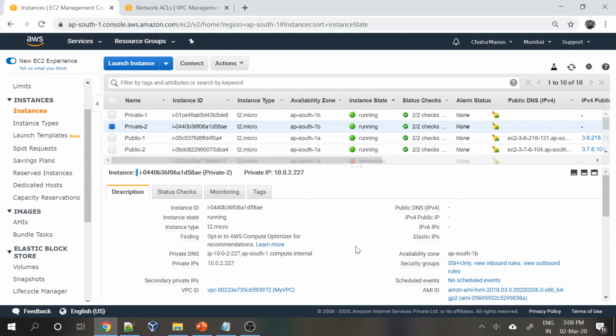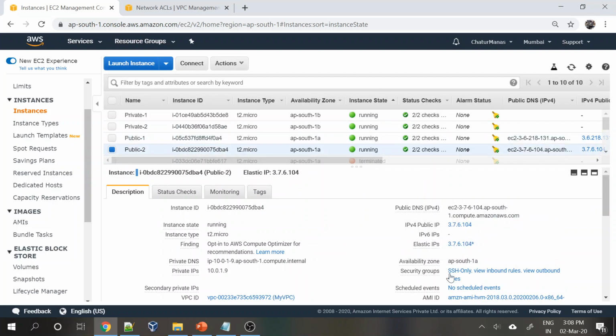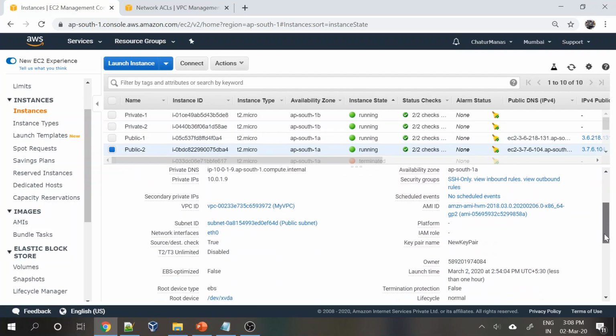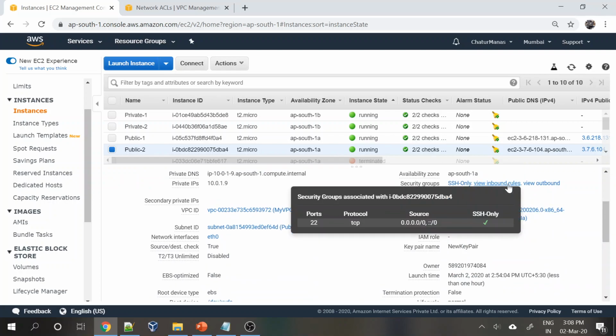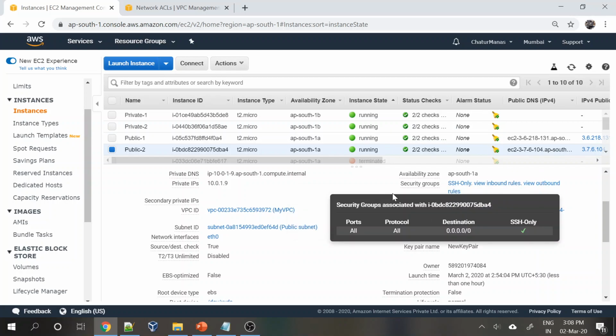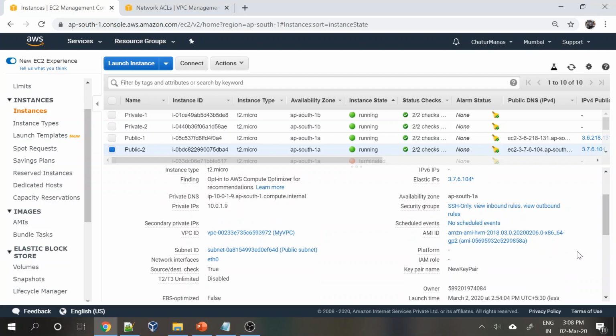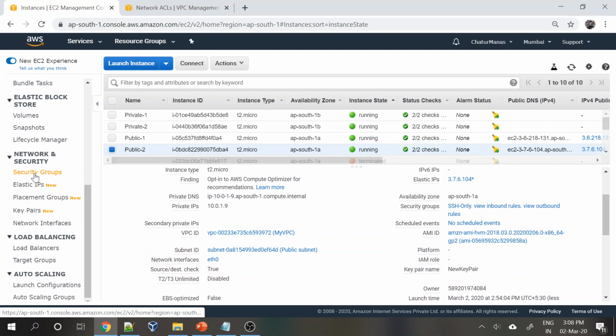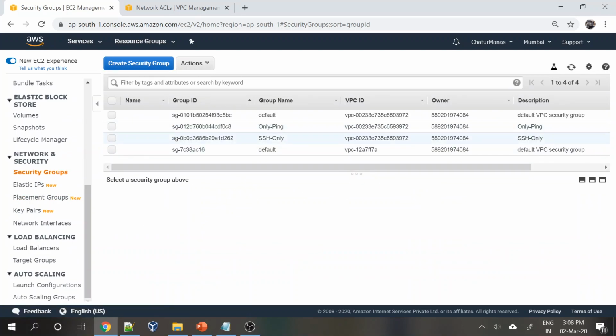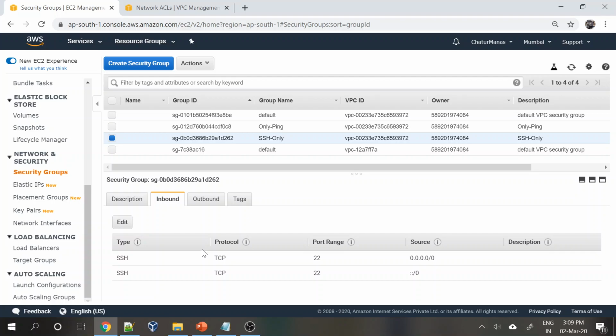If you look at the security groups, all EC2s have been associated with the security group called SSH only. If you really want to see what is in that, you can click on view inbound rules, which will show you the ports open, and if I click on view outbound rules, it will show the ports open for the outbound connection. If you want to modify or view more of this security group, you can click on it here, or scroll down on the left-hand side and click on security groups, and it will show all the security groups created.